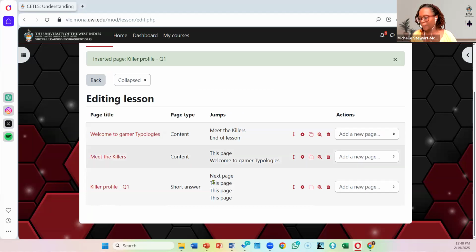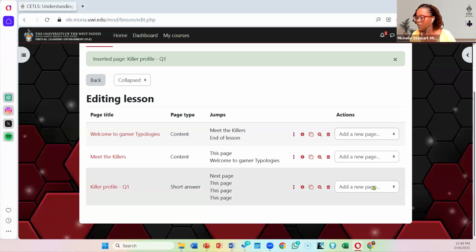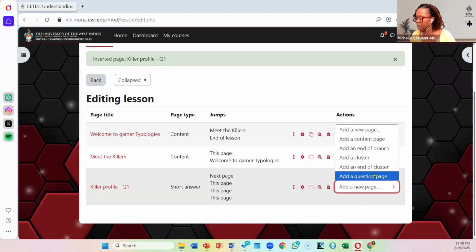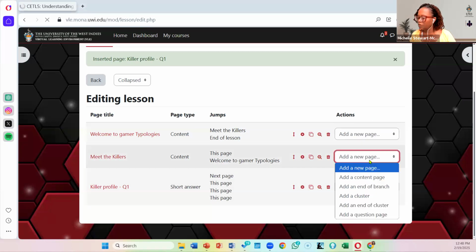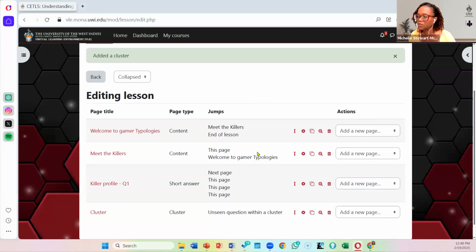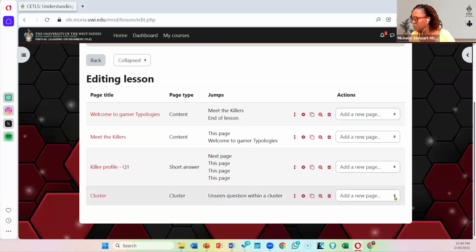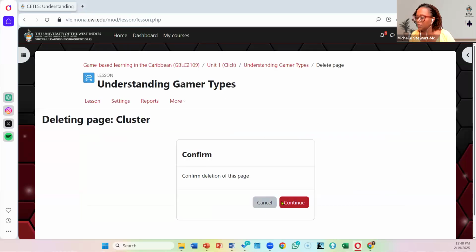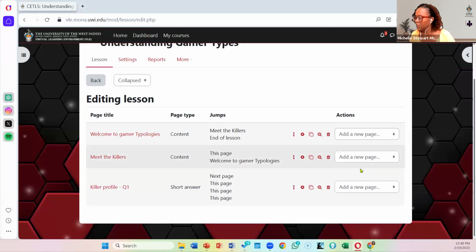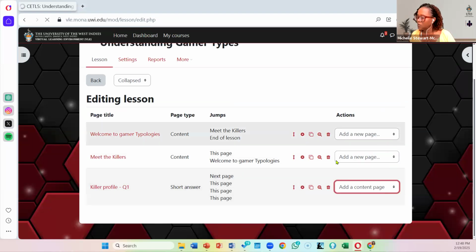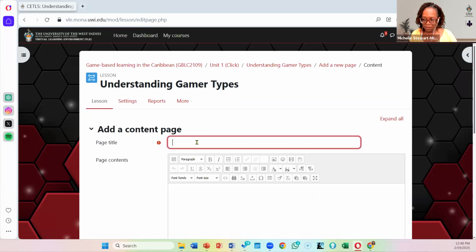No? All right, so at the end of the question page, I'm going to create, oh there, I clicked on add a cluster. I don't want a cluster. Remember, the cluster is a series of question pages that are brought up. I clicked on the wrong thing. So I want to add a content page.